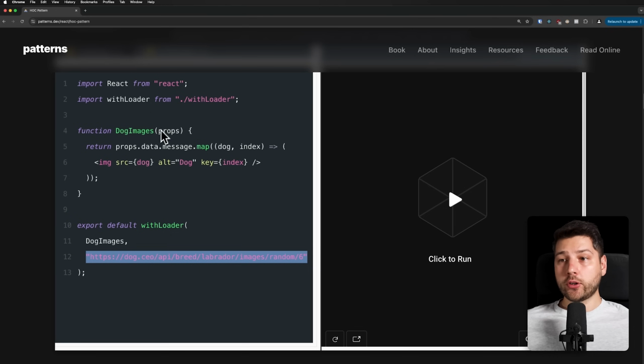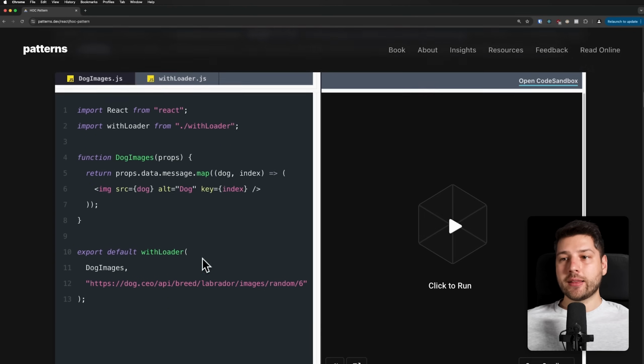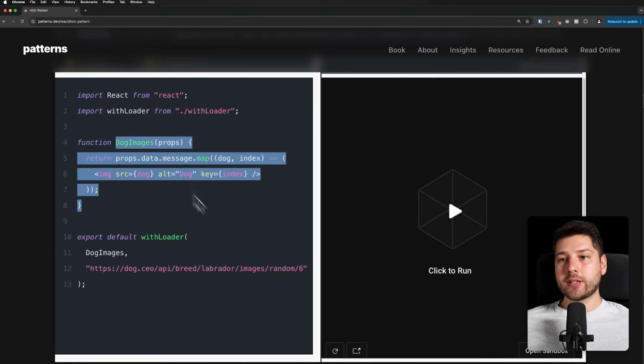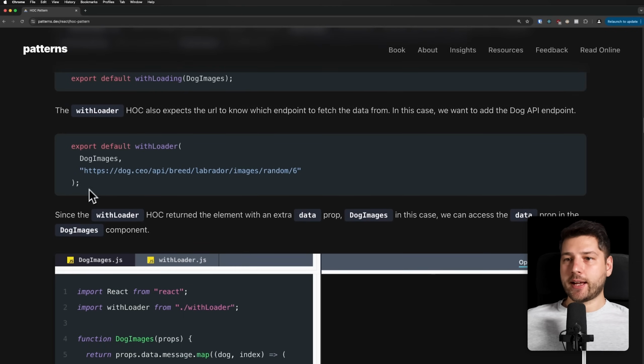This is only going to work with the withLoader because we're depending on props.data, and this is only passed with the withLoader component. So that's also important, right? If you're doing this, you have to make sure that you're actually using this. Otherwise, you're going to have errors in your application. The withLoader HOC also expects the URL to know which endpoint to fetch the data from. In this case, we want to add the dog API endpoint, right? Exactly. This is what we did.